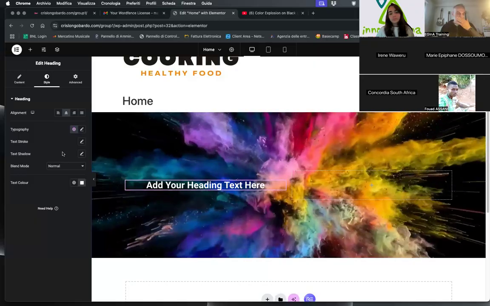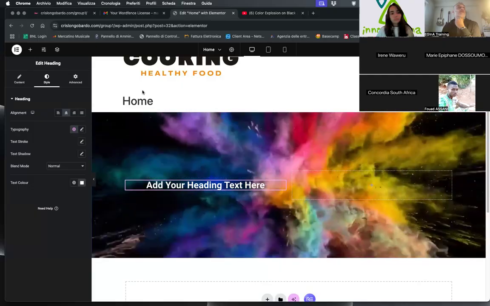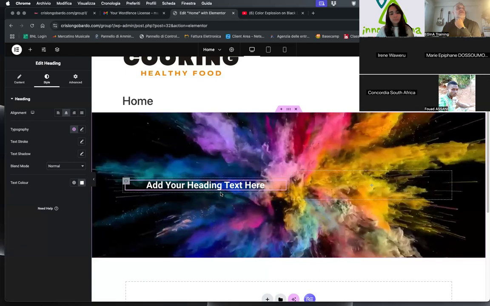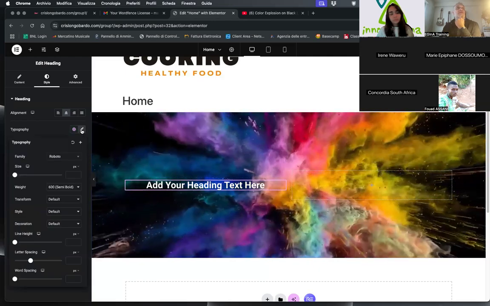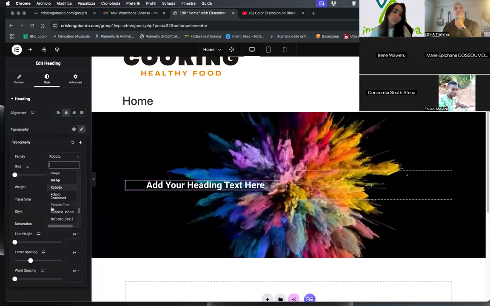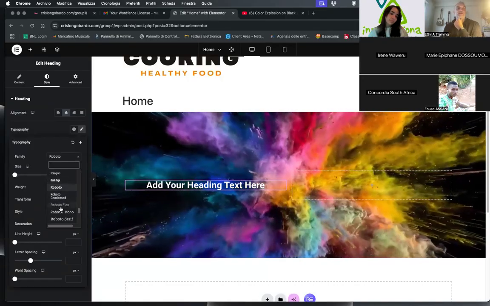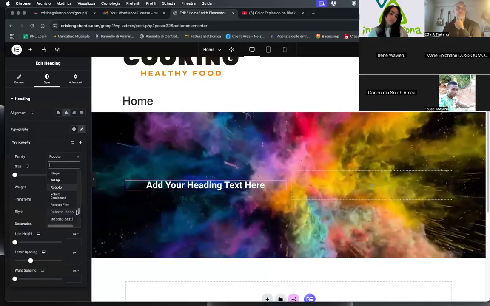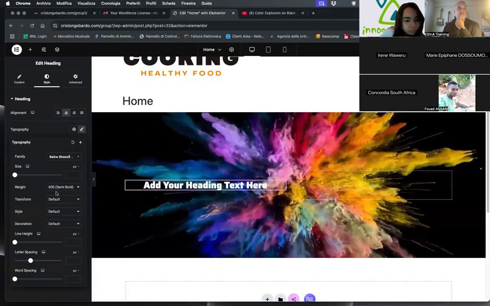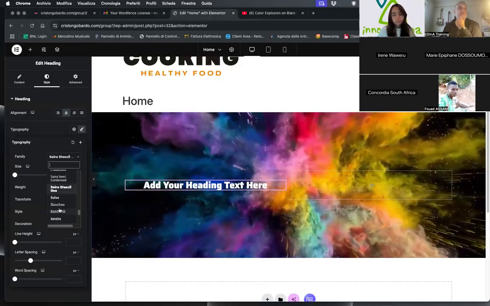And maybe change the font. For the font family, we can choose fonts taken directly from the Google Fonts repository. So we can choose the font of your choice.